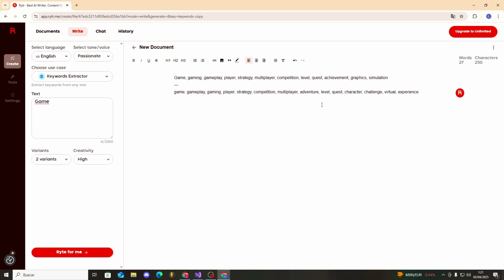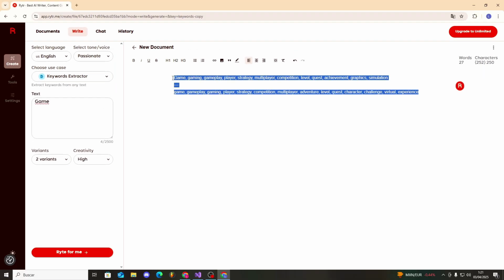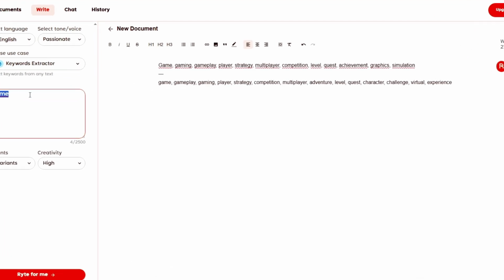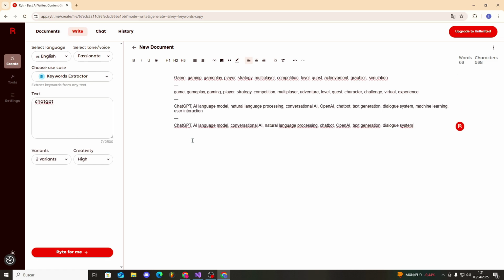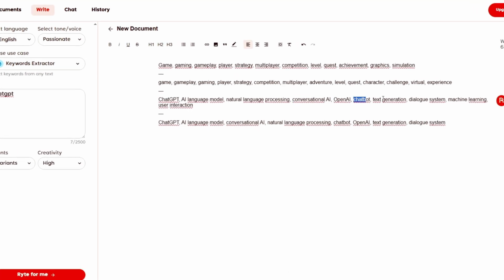I'll try it now. It's generating keywords and I've asked for 2 variants. If I input ChatGPT and click Write for me, it shows all possible ChatGPT keywords. ChatGPT, AI language model, natural language processing, conversational AI, OpenAI, chatbot, dialogue generation system.